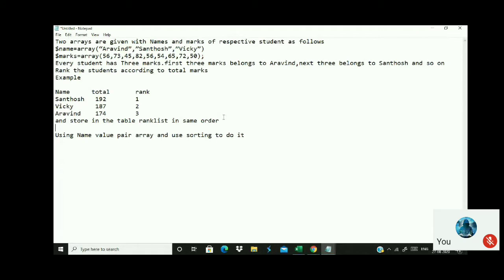What you have to do is, first, sort the array based on name-value pairs. That means you have to total the marks of Aravind, Santosh, and Vicky. Based on their performance, you have to rank them. Rank should be generated in this order. When I total all these, ranks are given like this. Santosh scores altogether 192 and rank is 1, Vicky 187 is 2, and Aravind scores the last position.